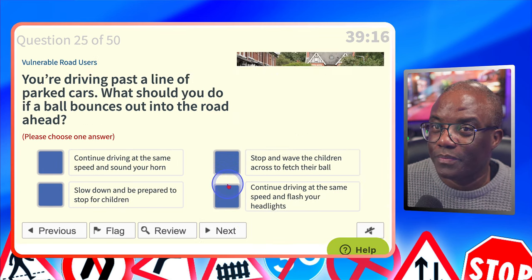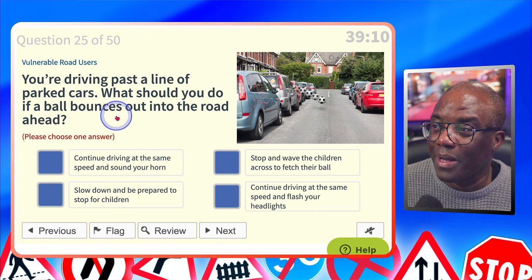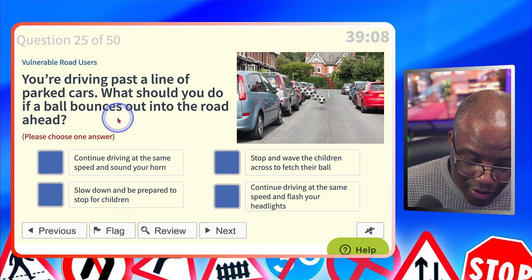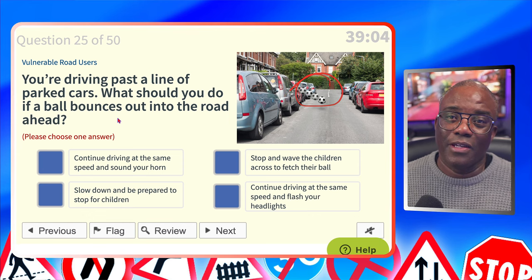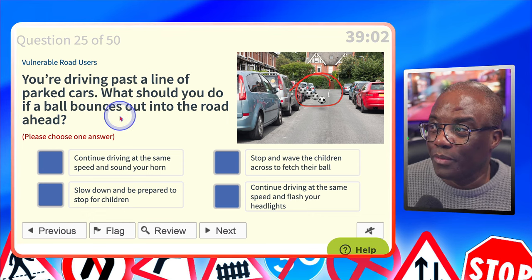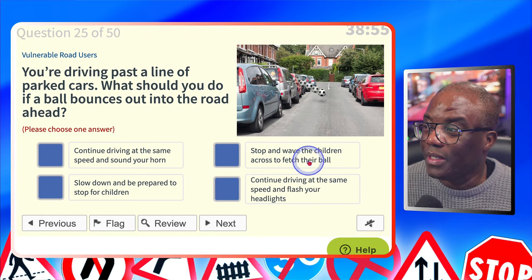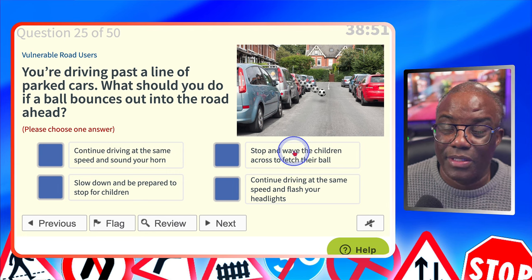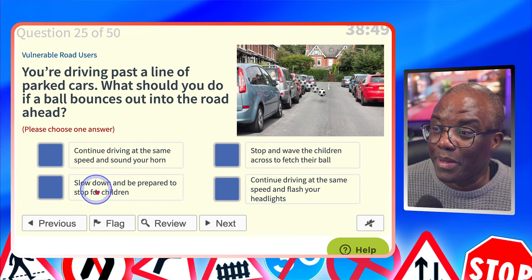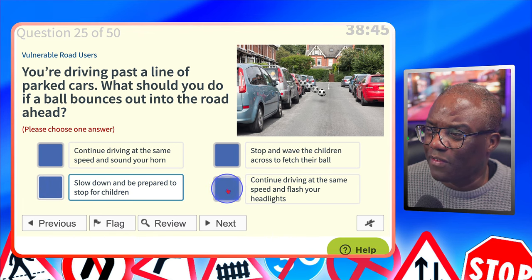You're driving past a line of parked cars. What should you do if a ball bounces out into the road? Again, look at the image. As instructors, we normally say that where there's a ball, there's a child. So you're going to look out for a child running after the ball. Continue driving at the same speed and sound your horn? No. Stop and wave the children across. You should never wave. So once it's got wave in the answer, you know it's going to be wrong. Slow down and be prepared to stop for children? Yes. Continue driving at the same speed and flash your headlights? No.